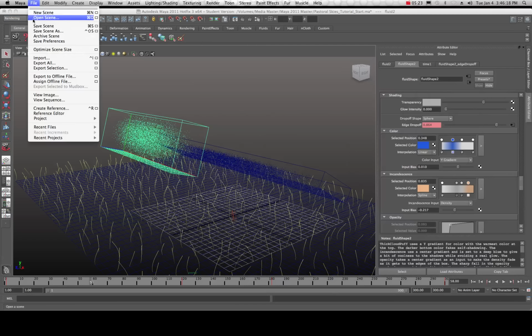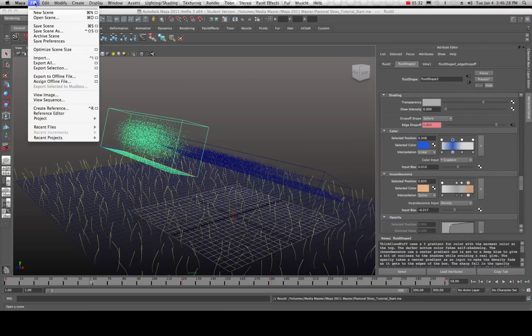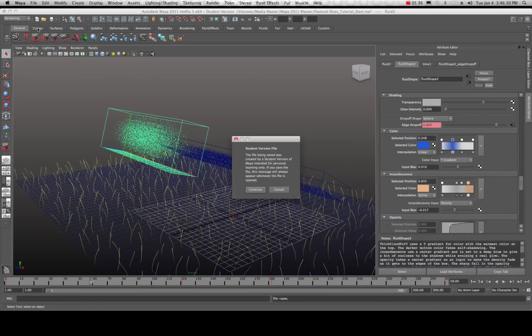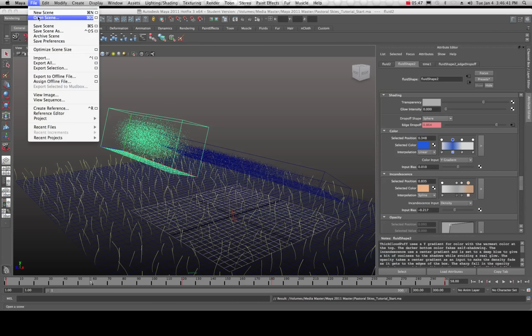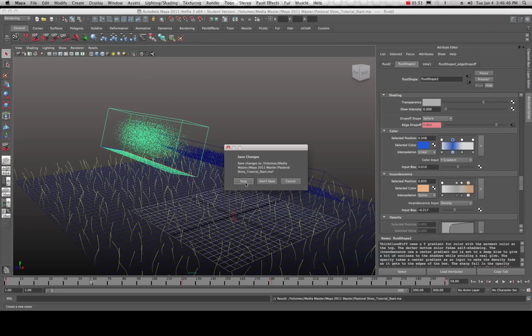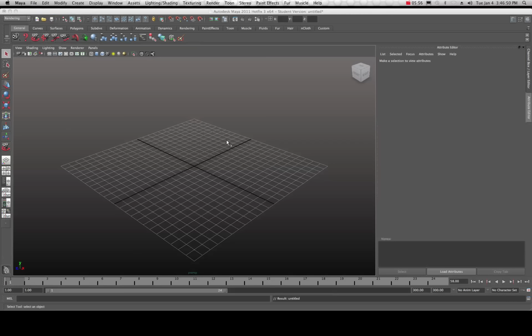I'm going to maybe do a save scene, and then we'll create a new project real quick and just start from scratch. So we'll go to File, and I think I'll just do a new scene, and hopefully we'll start with a new scene. Okay, File, new scene, and I'll hit Save, Continue. All right, now I have a new scene.